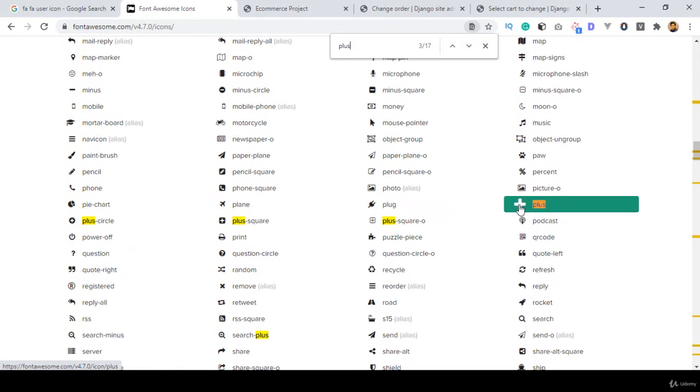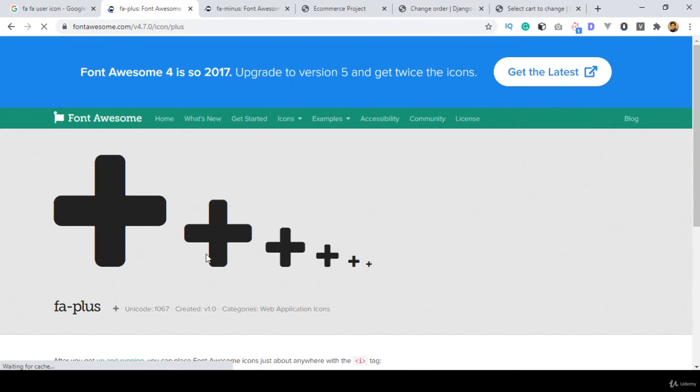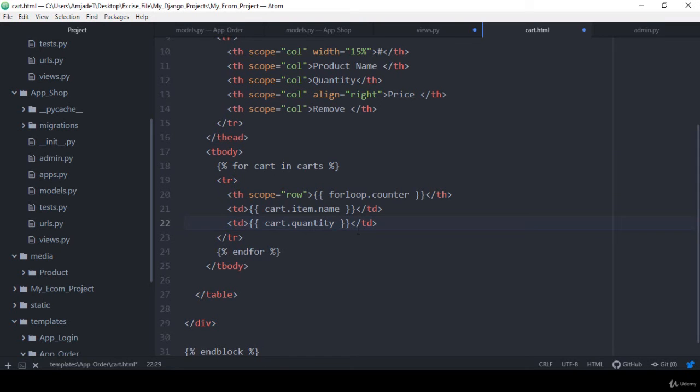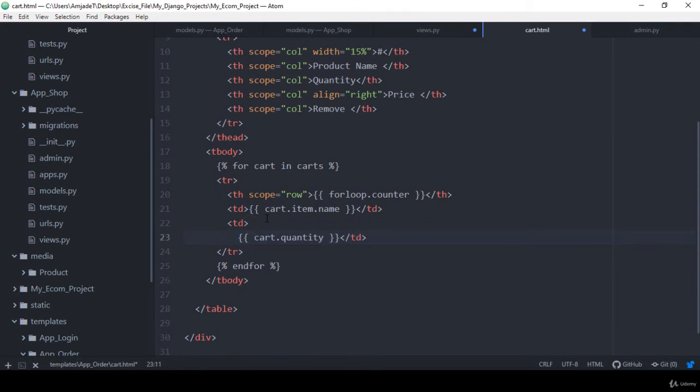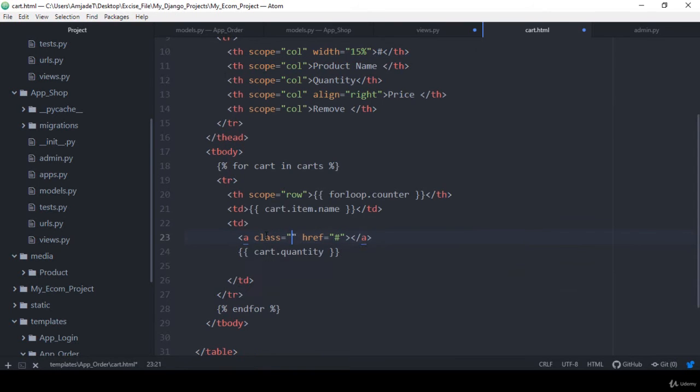And also for the minus I want to use this minus. So better I open both of these. That will be our plus, and that will be our minus icon. So now here I want to define both of these. That means in our cart area, in this TD option area, I want to define first of all an href. Into the href I define the class. So our class will be mr-2.